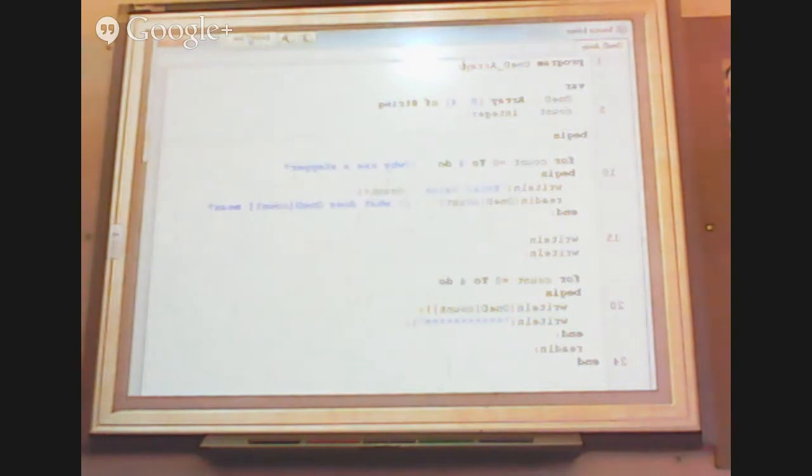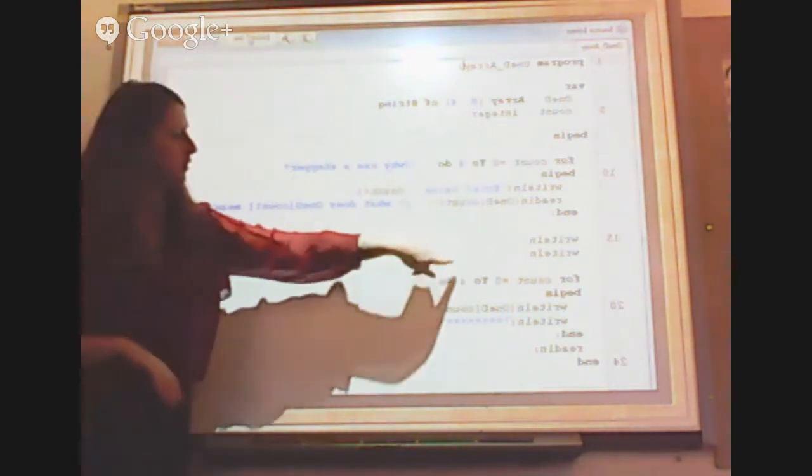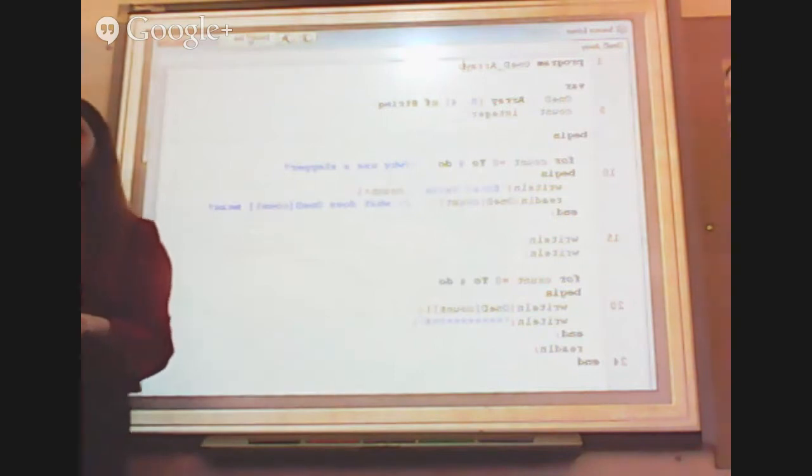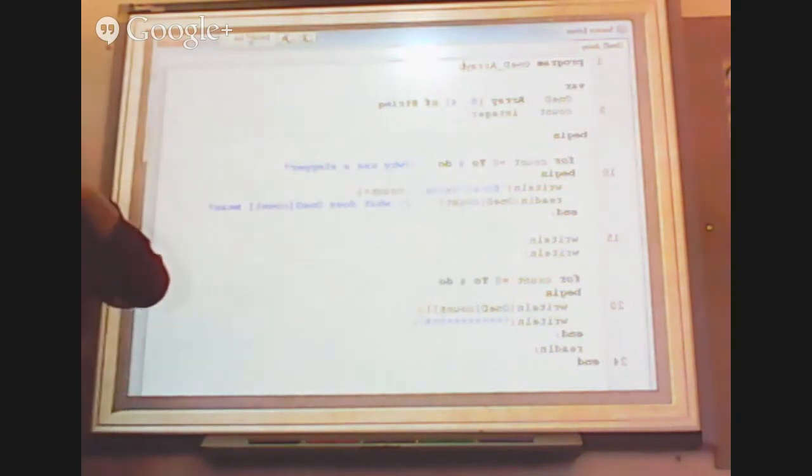Okay. Once you've got this one here, you've then got another for loop, which then not just takes the information in, but writes it back out.